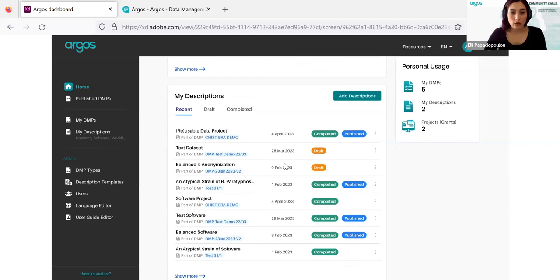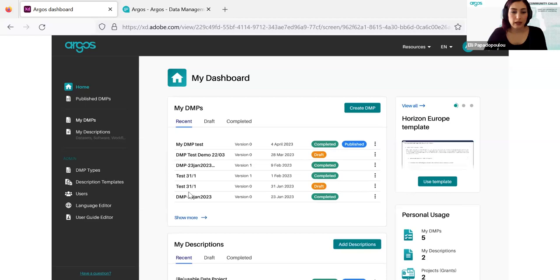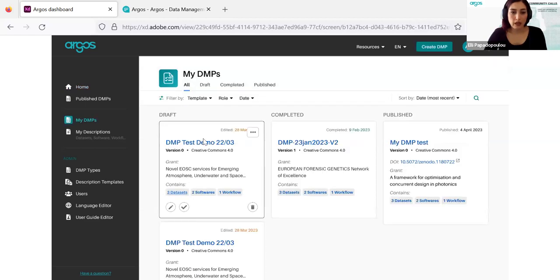And if I scroll to see the descriptions that I have created and that have been added to a DMP, in the same way, I can see the title of the description, which DMP it is part of, when it was last edited, and its status, if it's completed, draft, or published. And I can quickly add new descriptions to a DMP from here. By clicking show more, I can now see my dashboard like this.